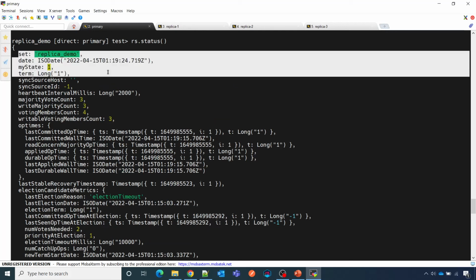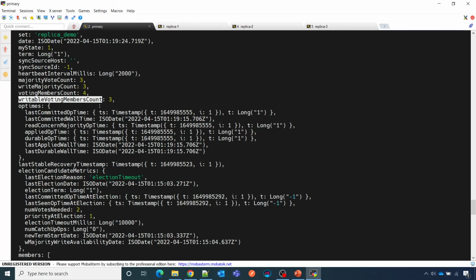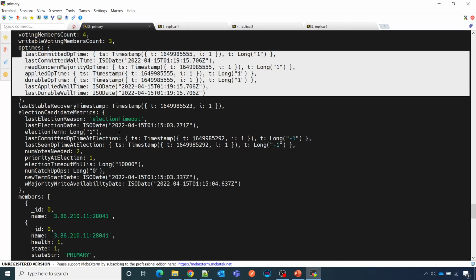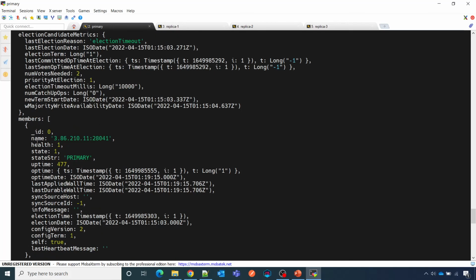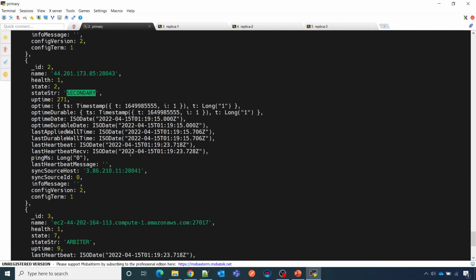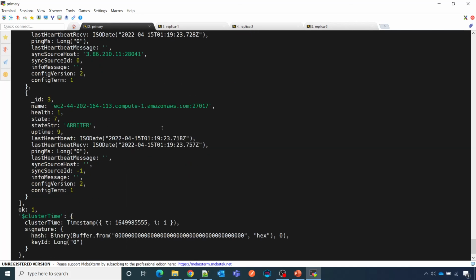Replica set demo, all these things. Writable voting member count 3, voting member count 4, right? All those things. Why writable 3? Because arbiter cannot hold the data, correct? And you can see that primary, secondary 1, secondary 2, and this is the arbiter. This is how we can add arbiter here.